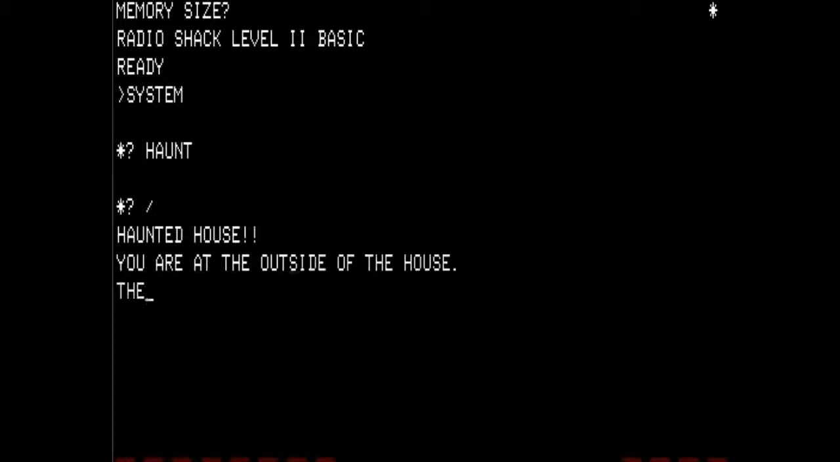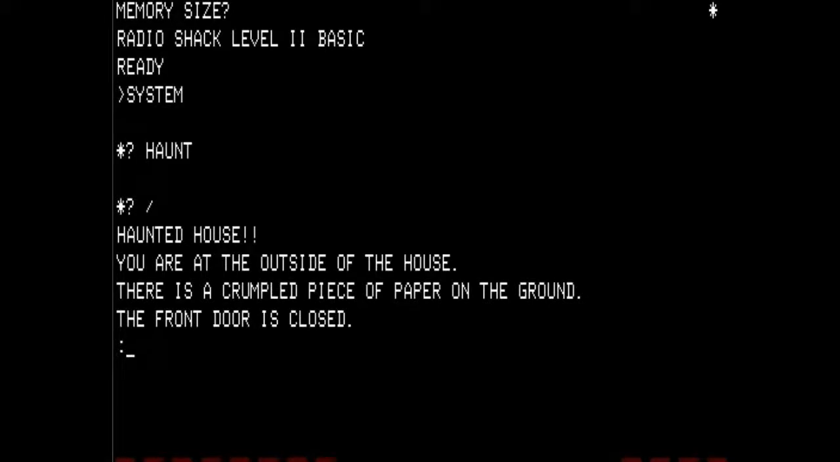Haunted House. You are at the outside of the house. There is a crumpled piece of paper on the ground. The front door is closed.